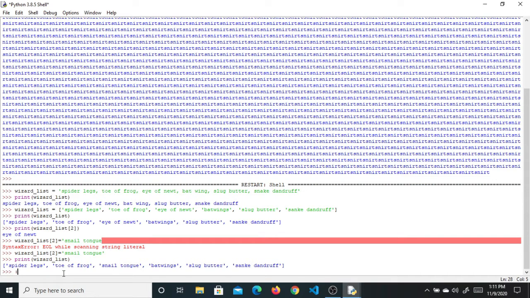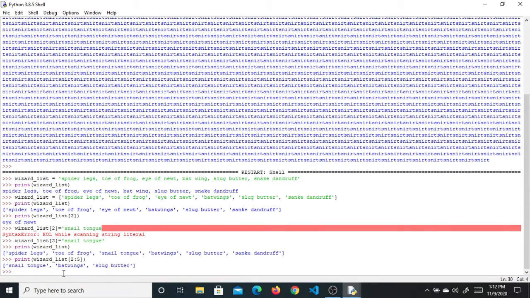Inside square brackets, for example, enter the following to see the third up to fifth items in a list, a brilliant set of ingredients for a lovely sandwich. So let me say print wizard_list, square brackets, 2 colon 5. When we hit enter, it says snail tongue, bat wings, and slug butter.